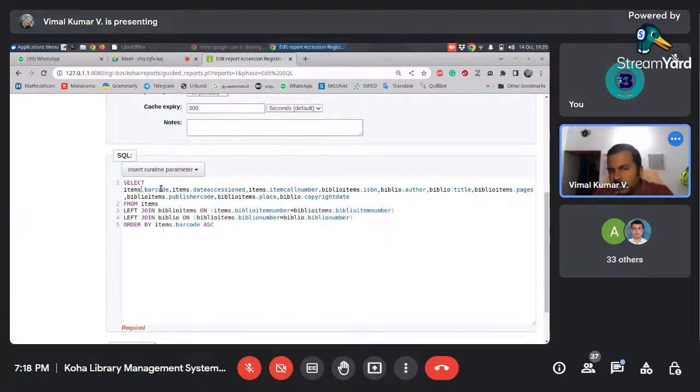See here, this is the SQL query to display the accession register. It collects data from various tables. Book information is stored in 3 or 4 tables, not in a single table. It collects information from different tables, combines it, and displays it in a single place.